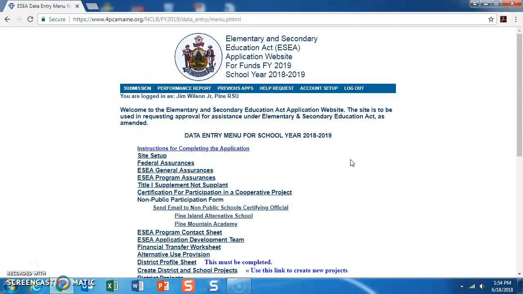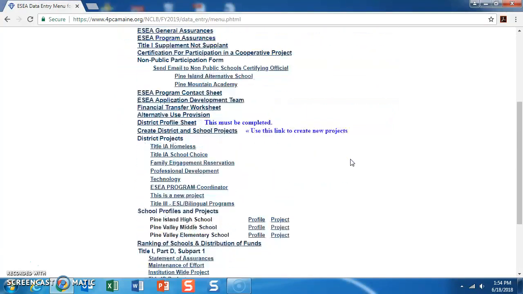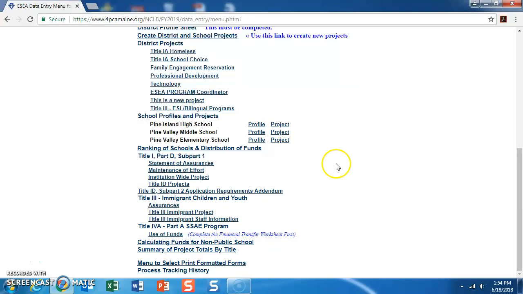In this session, we will be discussing the Title IV Part A program's Use of Funds page within the application itself. From the primary navigation window, simply scroll down toward the bottom of the page and click the Use of Funds link under the Title IV Part A SSAE program heading.